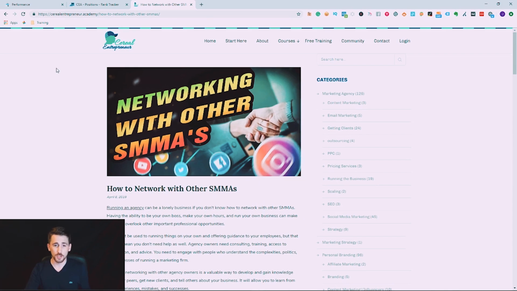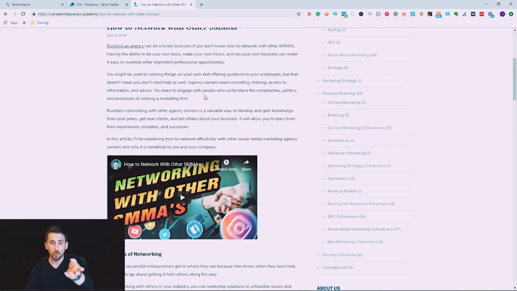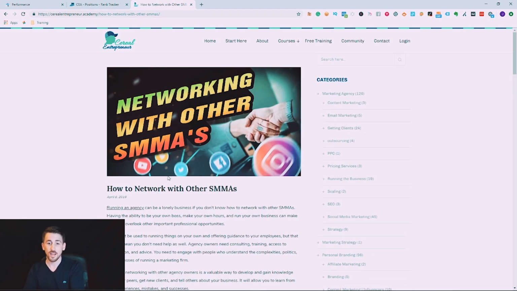Your meta description, your description of the actual page itself. So if this is a page about how to network with other SMMAs, the meta description is a very brief summary that tells search engines what this article is about. And it's also what shows in search results when someone does a search for a keyword and your article pops up.